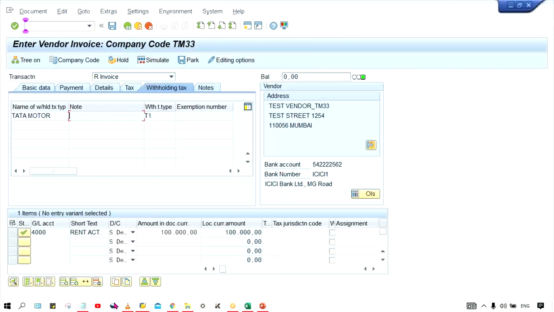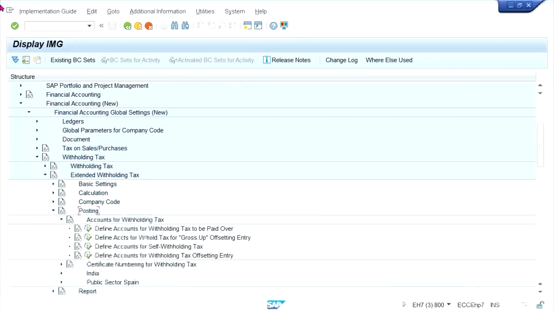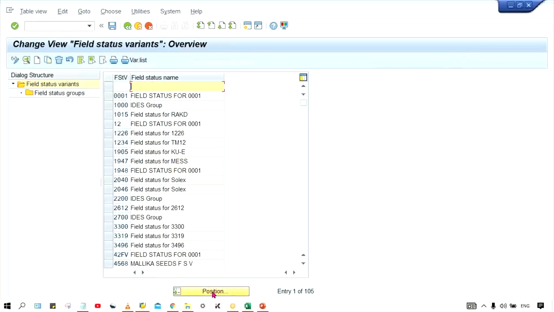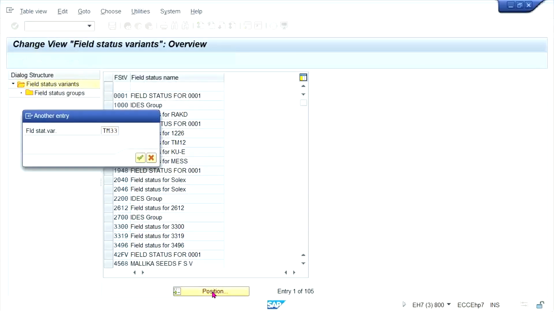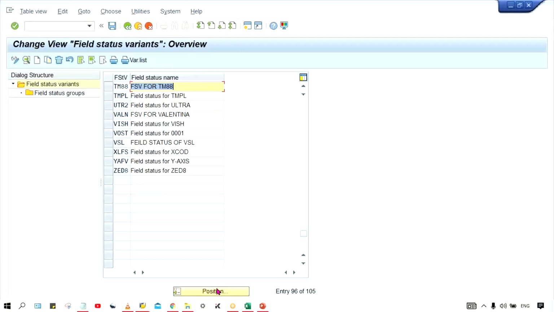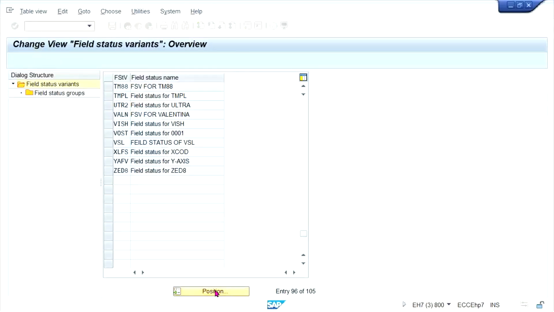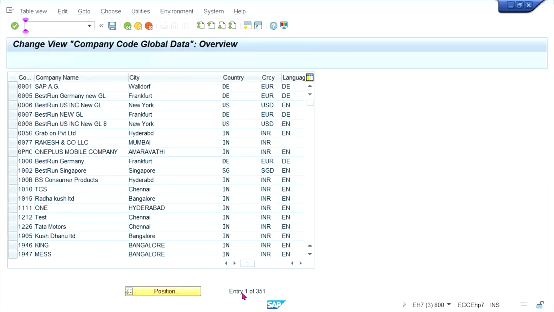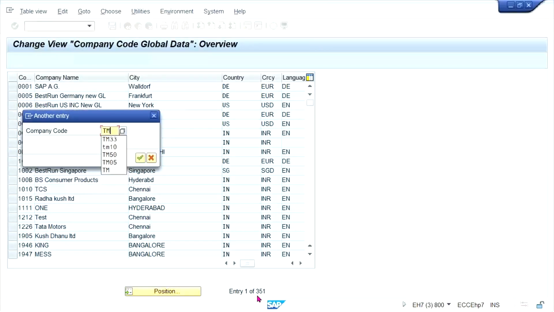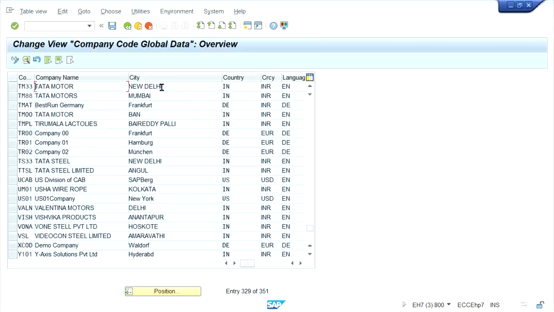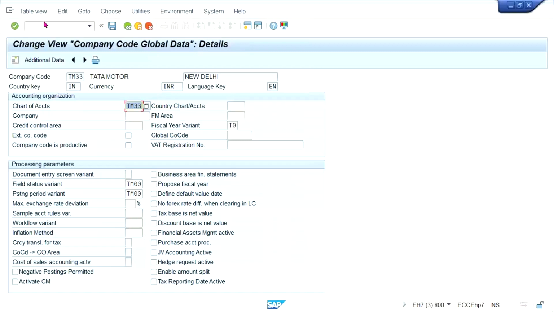So where is the problem? The problem will be there somewhere. Go to /OBC4, and which one are we using, guys? We go to /OBY6. So the problem is there in the field status. TM00, OBC4.